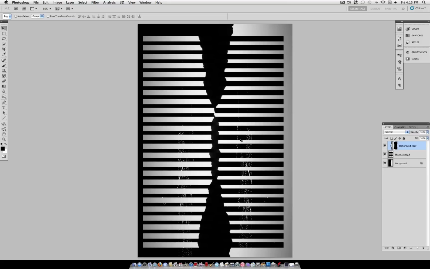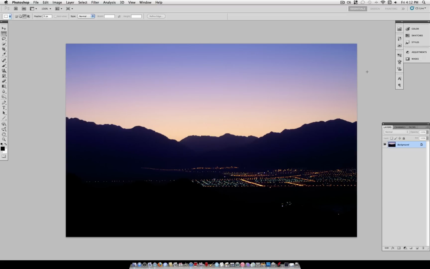Hey everybody, Justice Good here, and a few days ago, a guy named Dennis emailed me and linked me to a photo with an effect similar to the one you see here, and asked me if I could help him make it. So I decided to make a tutorial on how to make that effect.